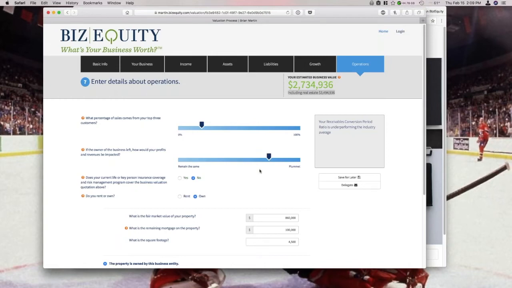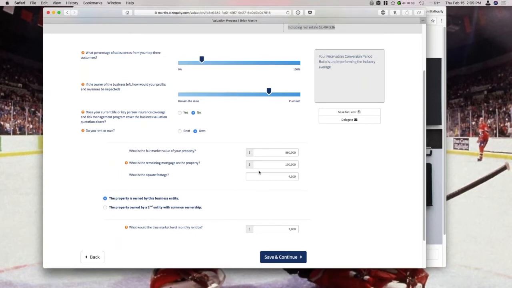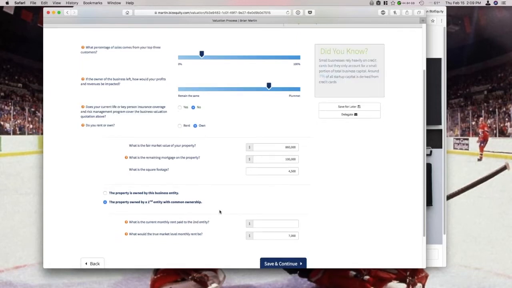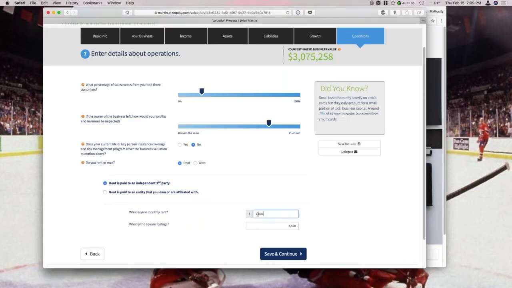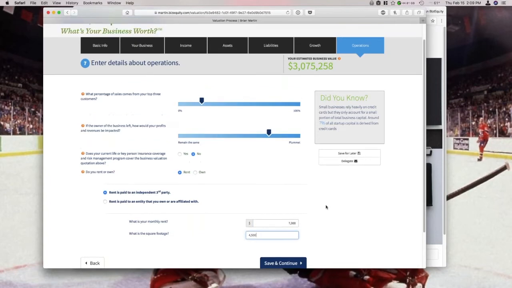Now, it's only ever going to include real estate if the business entity itself owns the real estate. More often than not, if a business owner owns their building, it's going to say the property is owned by a second entity with common ownership, maybe a real estate company or a holding company. So then, in this case, we'll select property is owned by a second entity. There's also, obviously, if the business owner just rents, we're going to say rent is paid to an independent third party. It's going to ask for monthly rent, square footage.